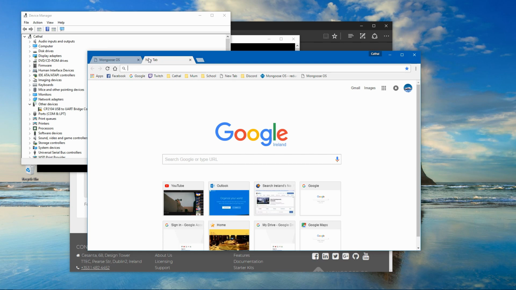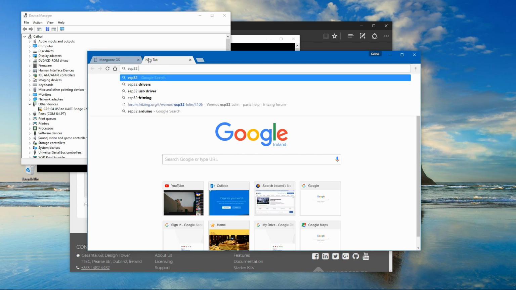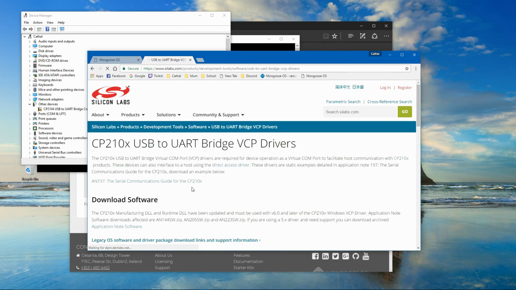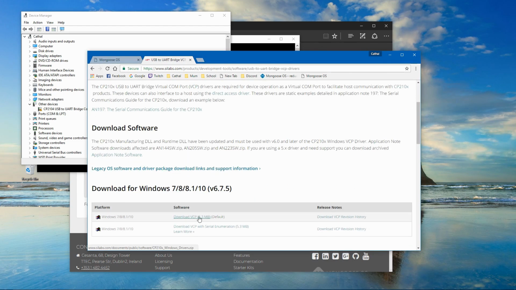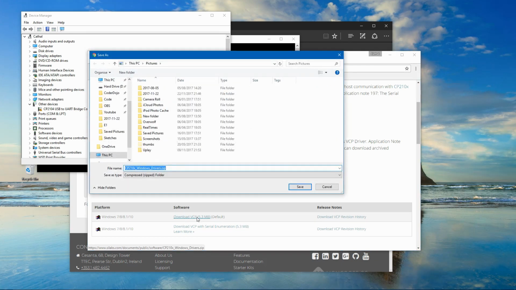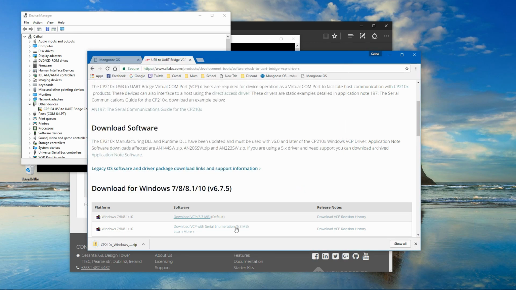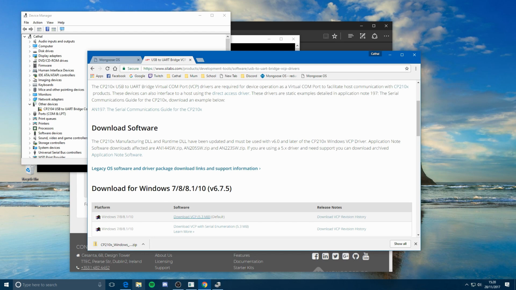Now, return back to your web browser of your choice, and look up ESP32 drivers. Select the USB to UART bridge. The link will be in the description. Next, select this here. Download it to wherever you like. I am going to be downloading it to this downloads folder.